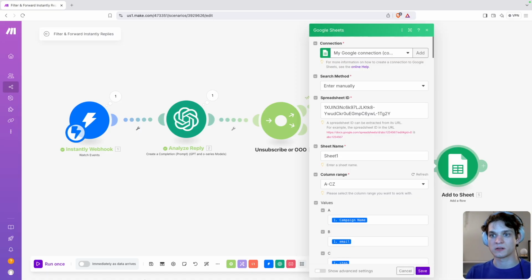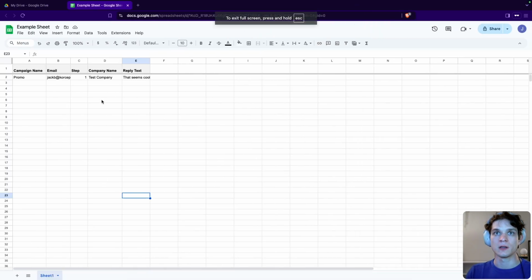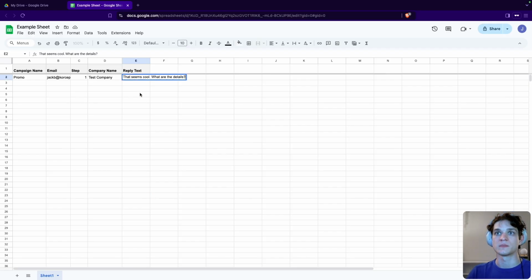Basically, I just set up this sheet here where it's just listing specific information about the campaign that we want to keep a record of. So in this case, the name of the campaign, the email of the person that replied, the step of the campaign. So if you're sending like 5 emails in a given campaign, it's good to know which email they replied to. So in this case, it would have been the very first email. Company name, reply text, so the actual reply that the person sends.